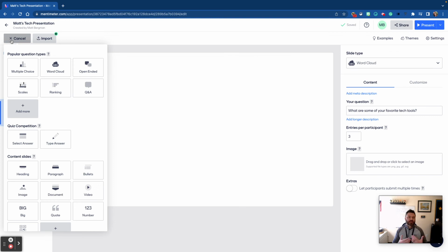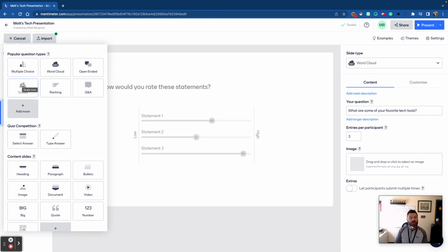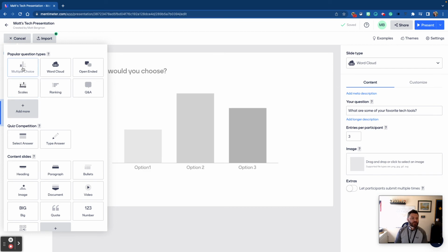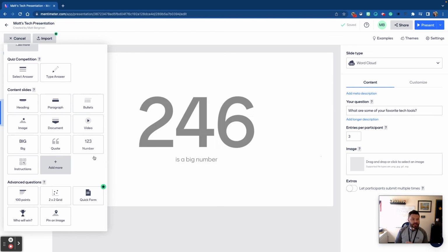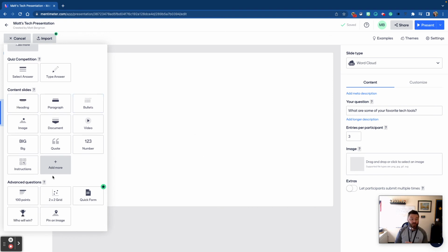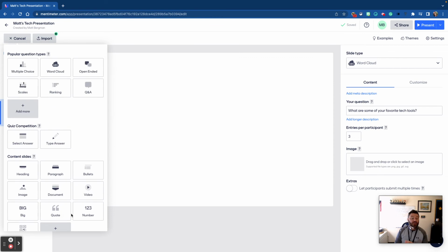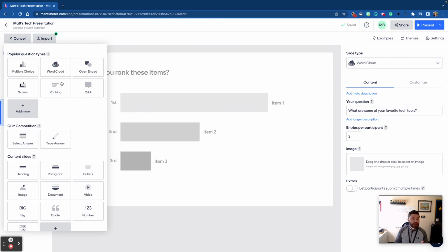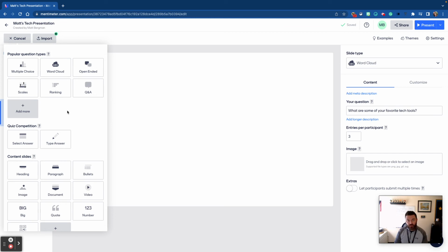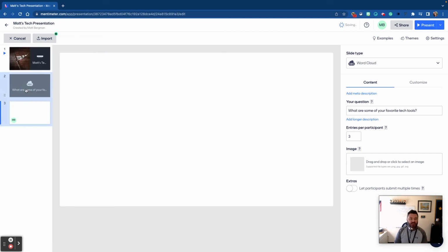Next, what I might do is I might ask for people to participate in another way, such as adding a scale. So these are some of the popular question types, but I do want to break this down for you. So the content slides, you can add as many of them as you want. The question types of slides, remember, you can only add a limited number. So the popular question types, you can only add between 2 and 5, depending on what it is. So I'm going to add this scale right here.